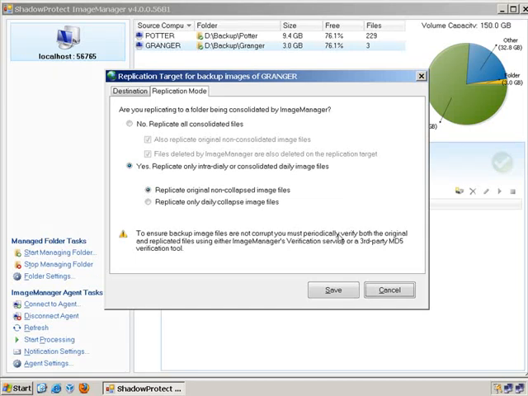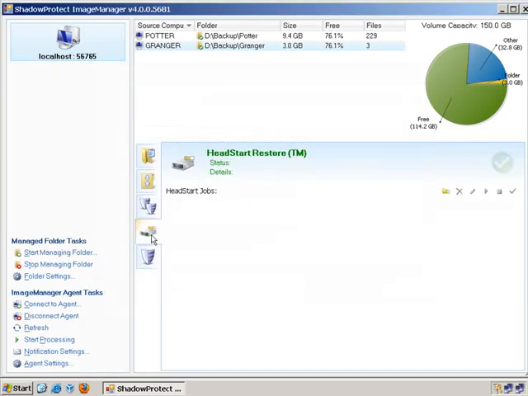Let's take a look at Head Start Restore. So Head Start Restore allows you to set up a restore of your backup images while the backups are continuing to happen. This is really, really cool.